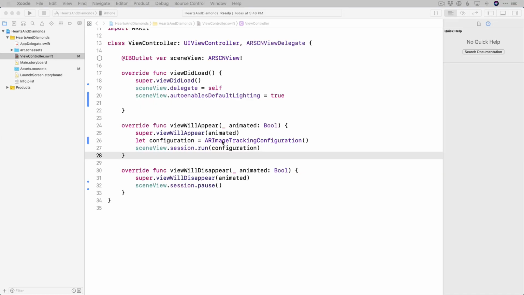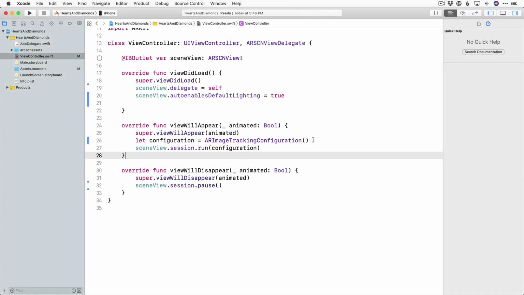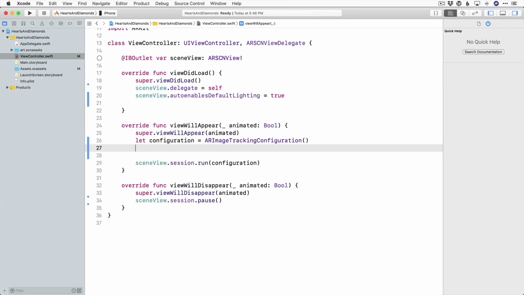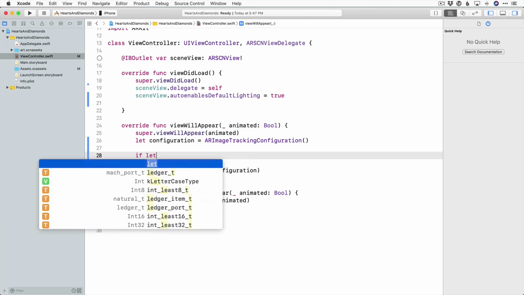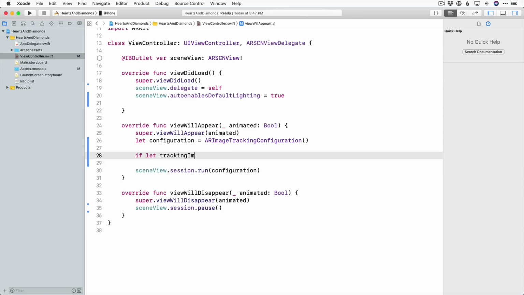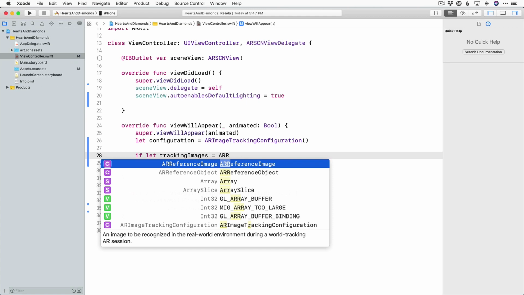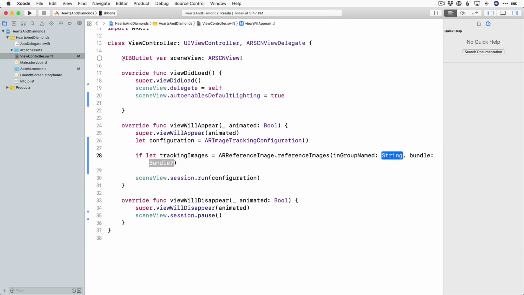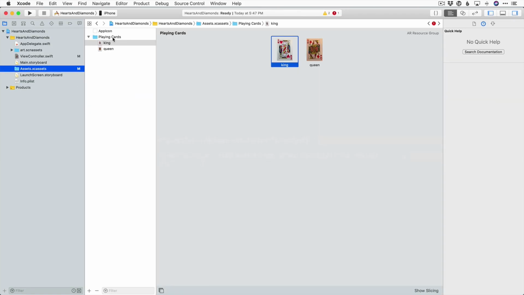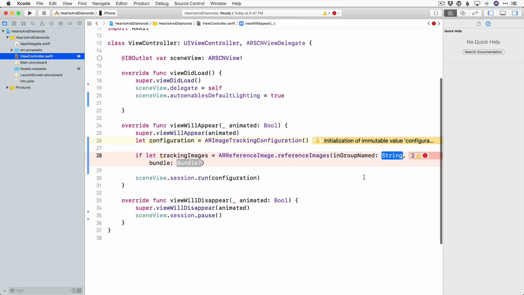Alrighty, so we've set our configuration to ARImageTrackingConfiguration. Now, how do we let the configuration know what images to look for, okay? So the way we do that is we say if let, and I'm going to call this trackingImages, is equal to, and we call ARReferenceImage.referenceImages(inGroupNamed:). Okay, so we are now looking for this group right here called playing cards.